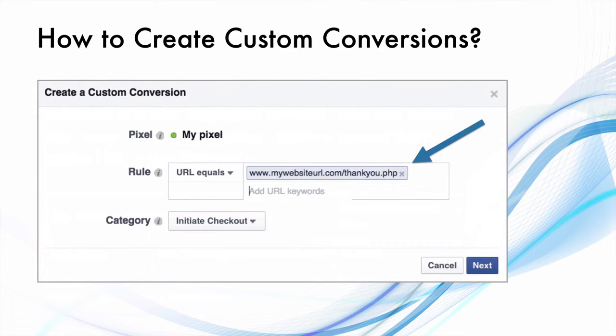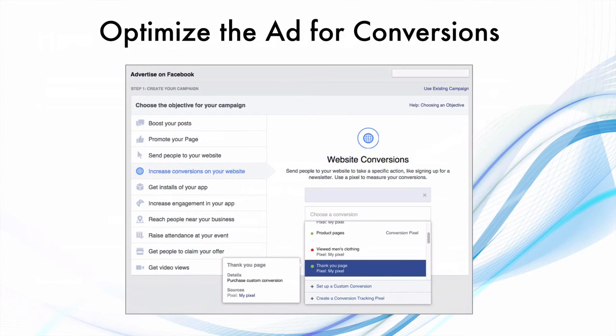So this is how you create custom conversion. Basically you put it as URL equals a particular URL, and then you can select a category for it. Category is basically for your own reference and it does not impact anything else. And when you are creating an ad, you can optimize the ad for conversion. So you can tell Facebook to show my ad only to the people who are likely to convert.